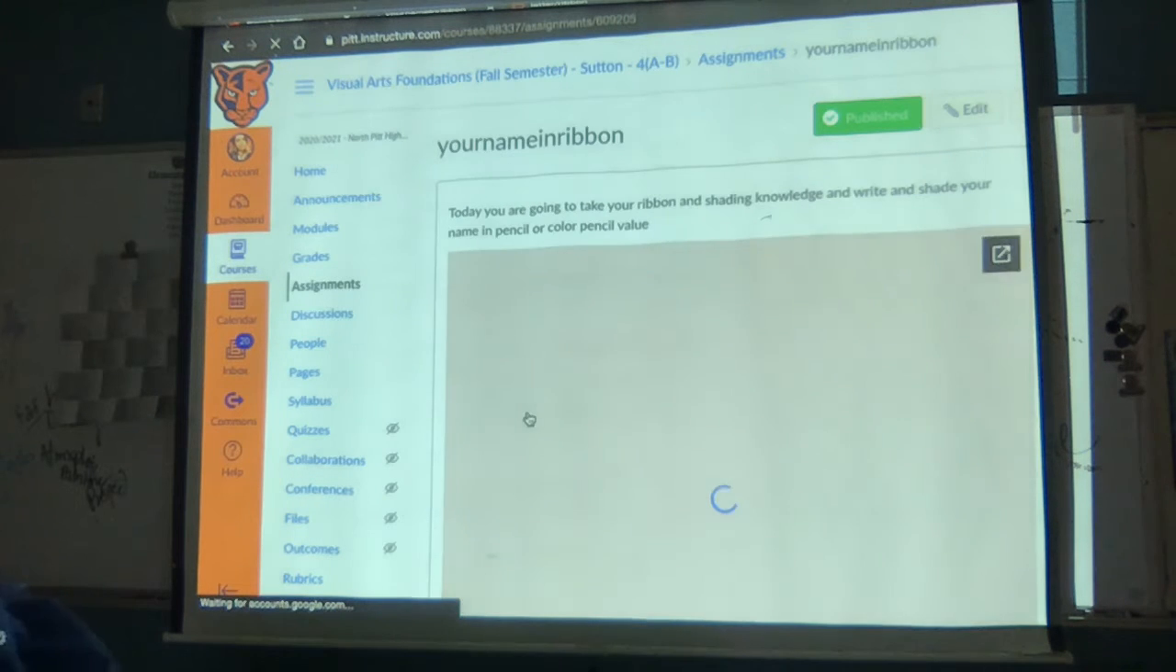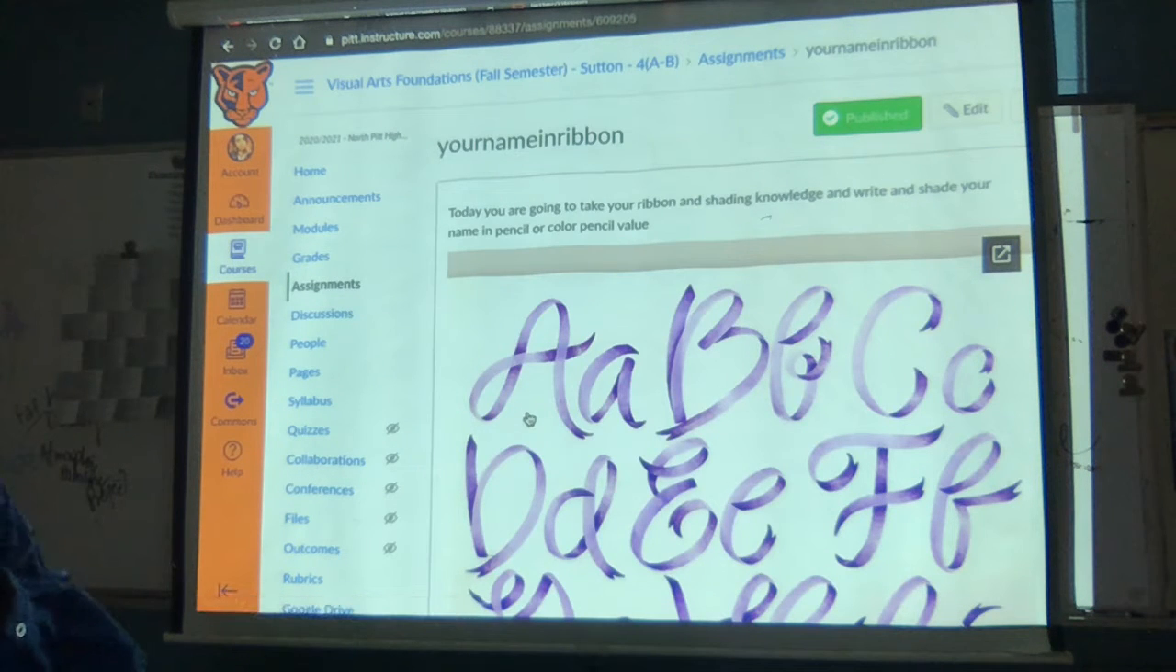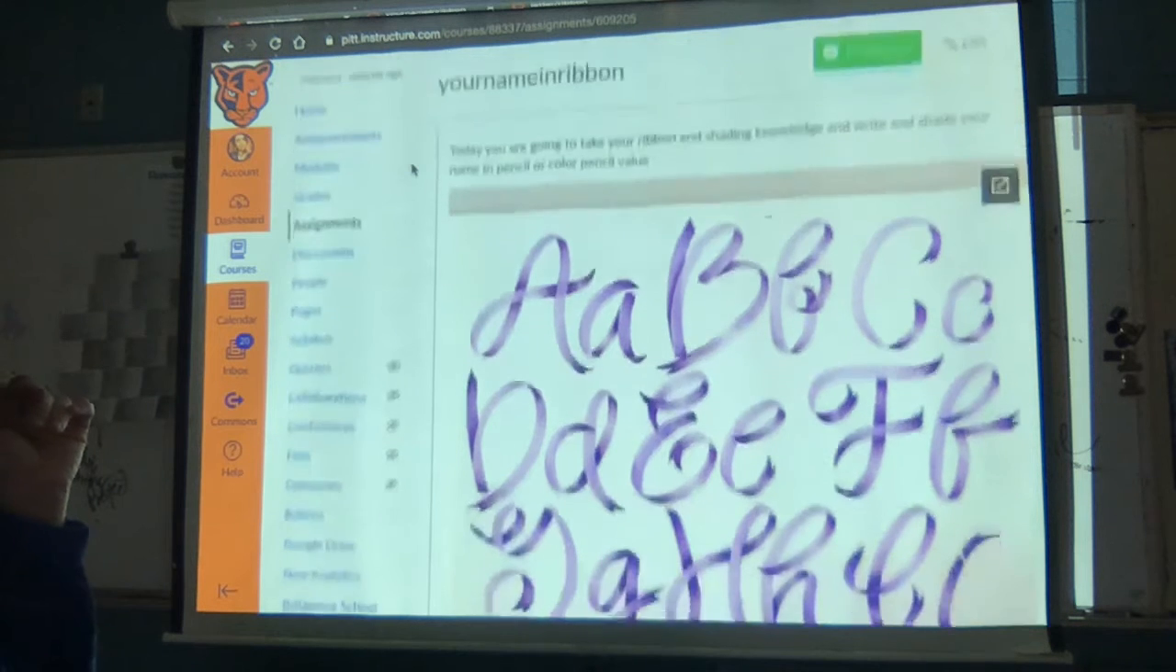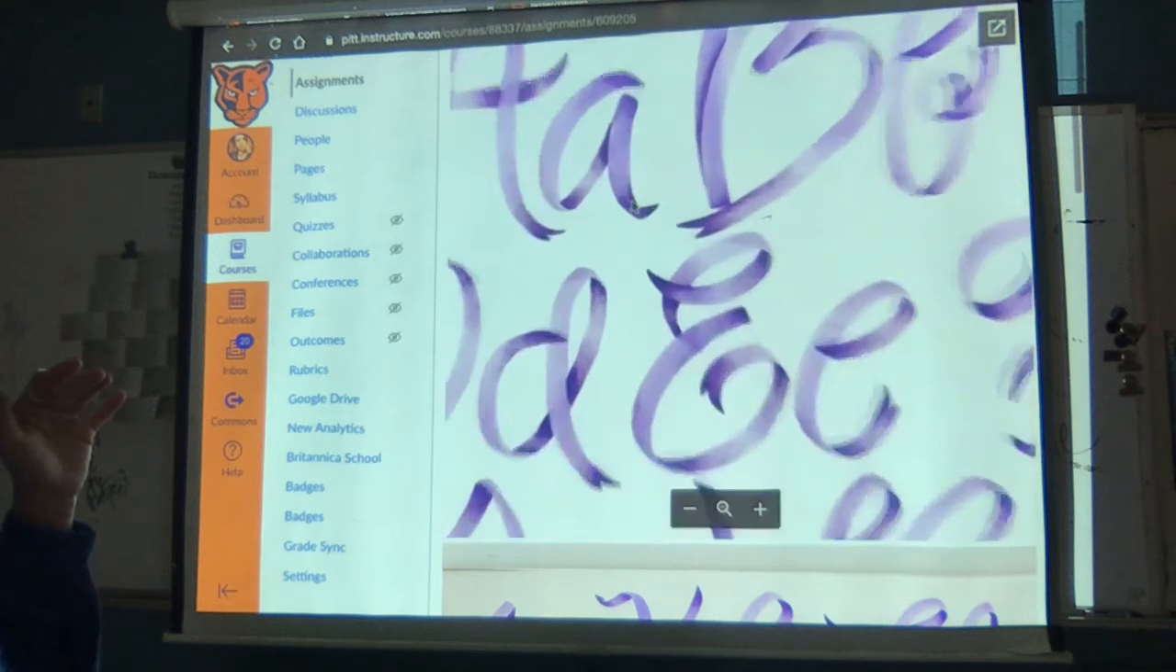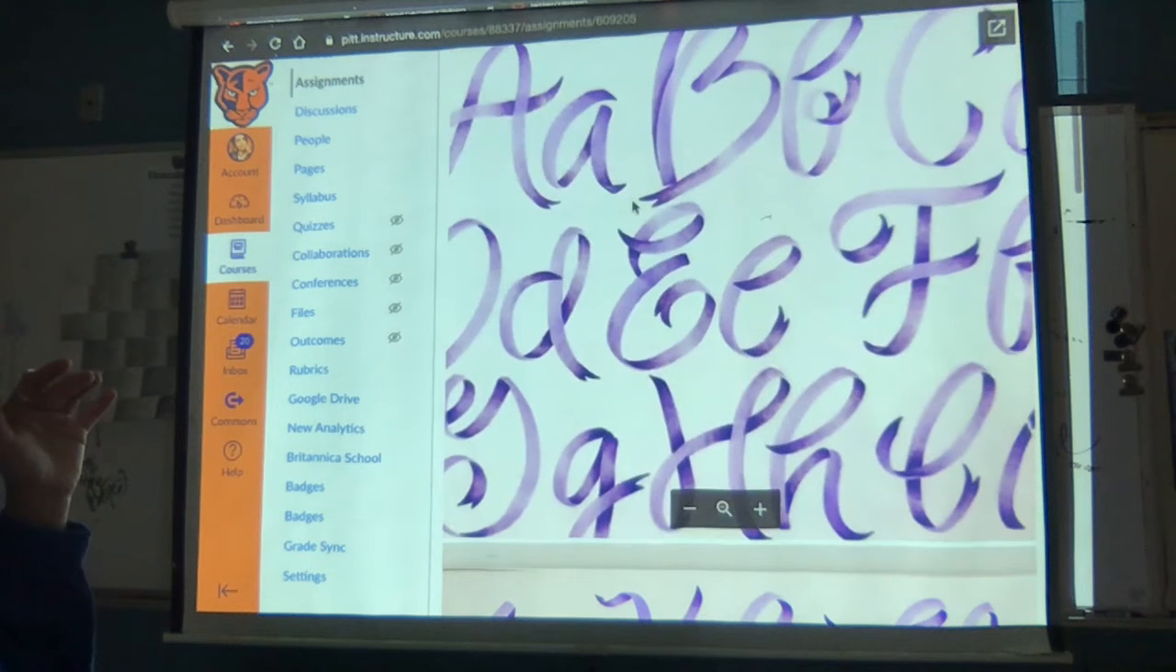You're going to take your name and the letters in your name or someone's name, and you're going to write them in a ribbon format, and you are going to shade the ribbon. I would love for you to do this in some sort of colored pencil. I'm trying to zoom in so I can show you where things overlap. See right here in this lowercase d, it's darker on both sides where the ribbon overlaps.